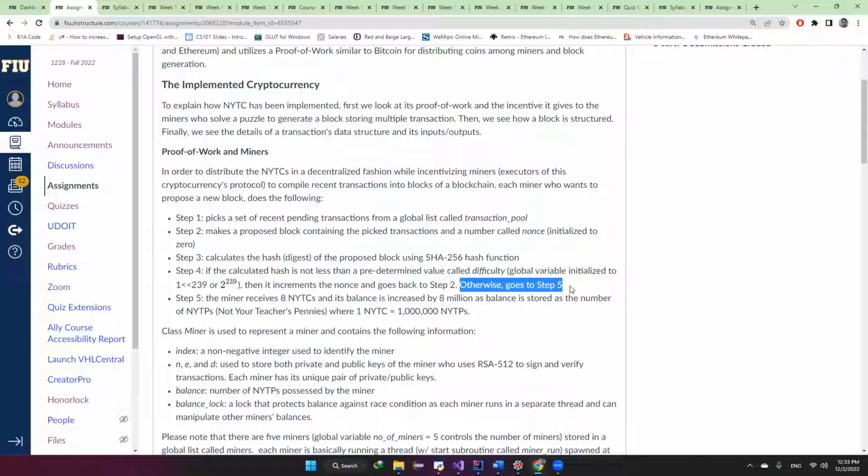Basically, this is a lottery between all miners. Whoever wins the lottery goes to step 5. In step 5, the miner will receive the prize of the lottery, which is 8 NYTCs, and its balance is increased by 8 million. As you know, the balance is stored as NYTPs, which is a denomination of the coin, called Not Your Teacher's Pennies. And all the values of transactions are represented using NYTPs, which is the smallest denomination of NYTC. And that means the miner will receive a prize of 8 million NYTPs.